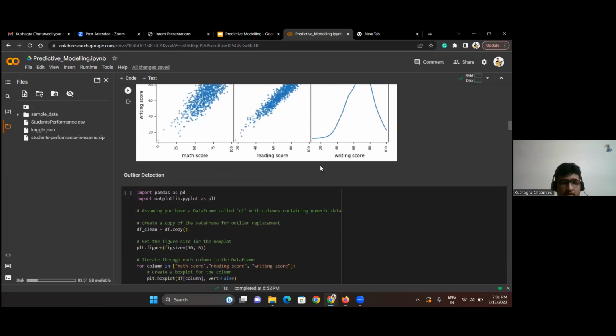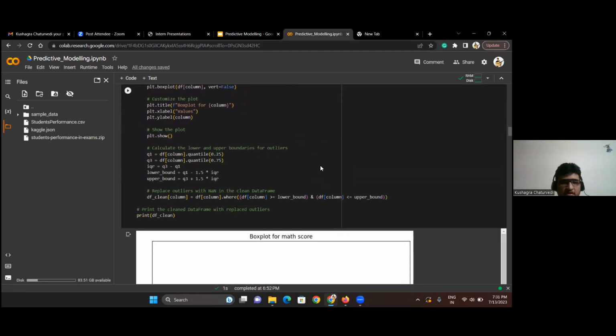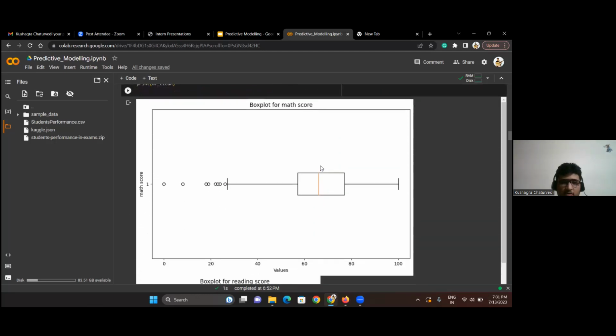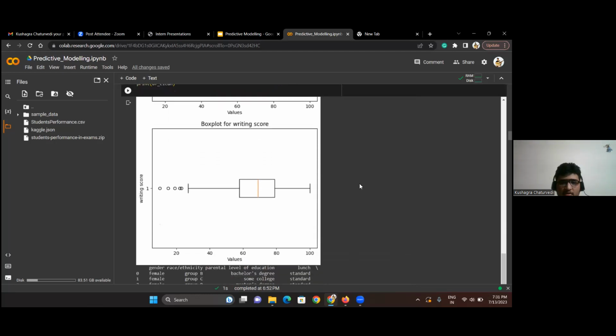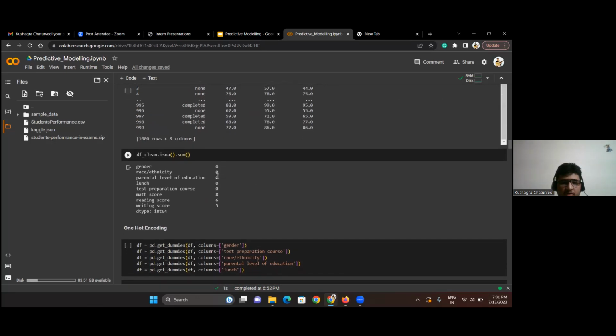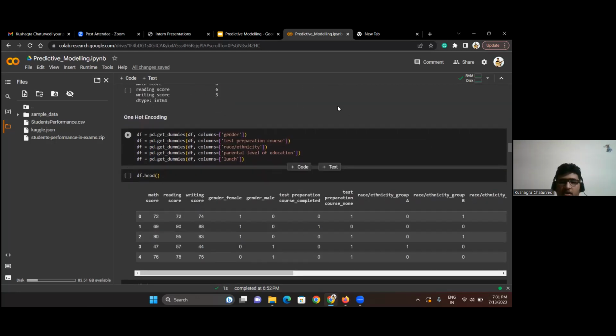Then I have performed the outlier detection. A box plot for each of them is present. But as you can see, since the outliers are quite low in number here, I have chosen to ignore the outliers. Then I have dealt with the categorical variables. Those categorical variables are converted into one hot encoding or dummies, as I've explained in the presentation. Since there is no inherent ordering, I have ignored label encoding.